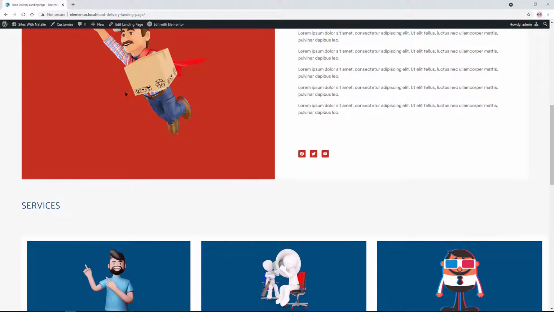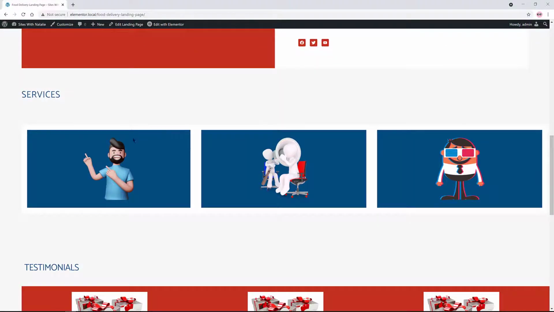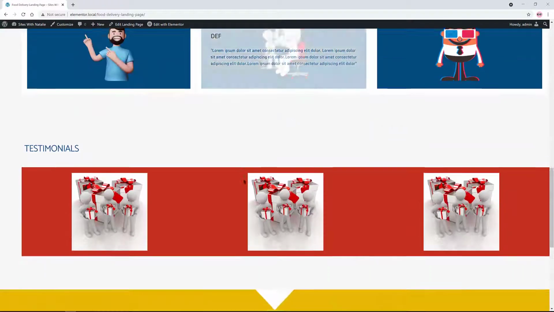Today we are going to create this WordPress landing page step by step with Elementor Pro. It has the first section with an image, text and a call to action. Below there is a quick navigation menu to help the user navigate to any part of the landing page.